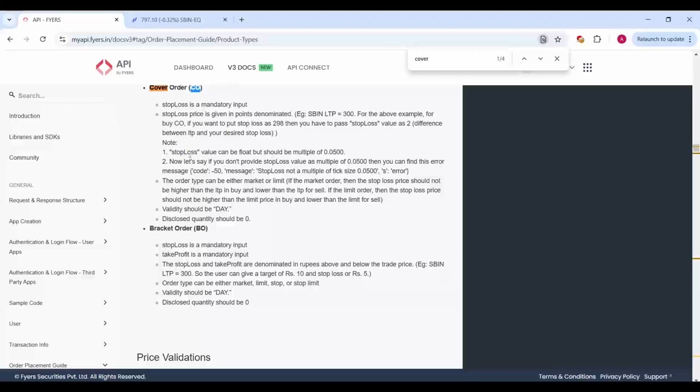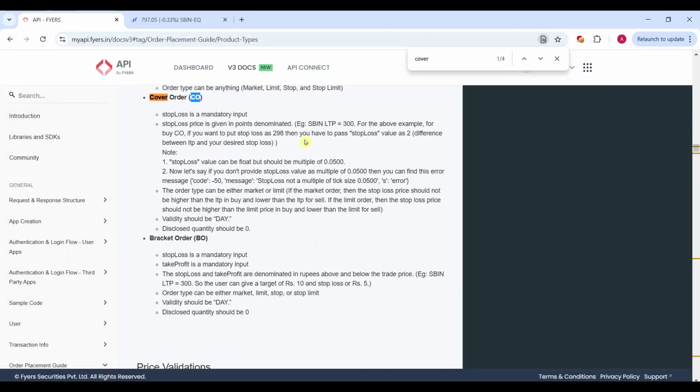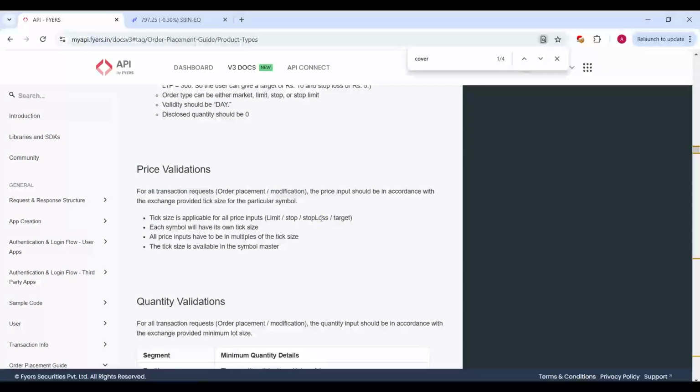If you just read these points, for example, if the SBIN LTP is 300, and I want to put a cover order, and let's say I am buying, then I don't have to put 298 as my stop loss. I will have to put 2 rupees as my stop loss. So the number will say the entry price minus how many points is my stop loss. That is a general idea. And the stop loss value should be in multiples of 0.05. We should always remember this. So based on this, we will be using the cover order.